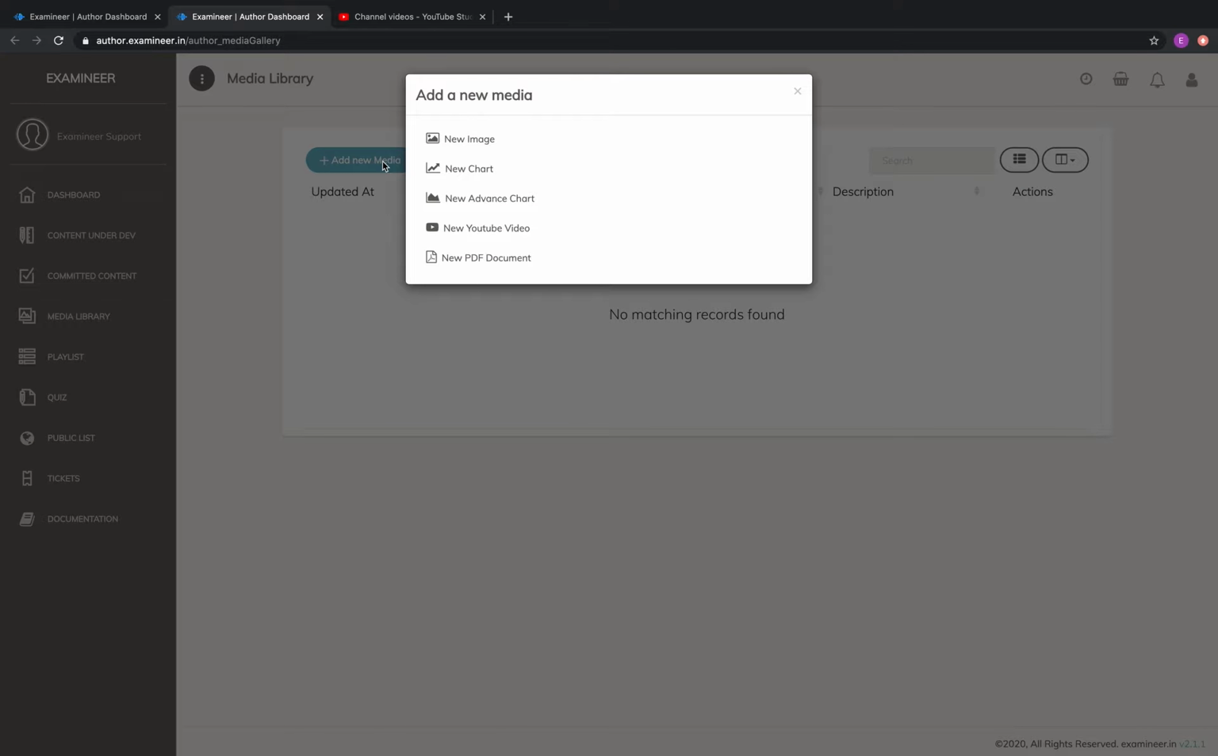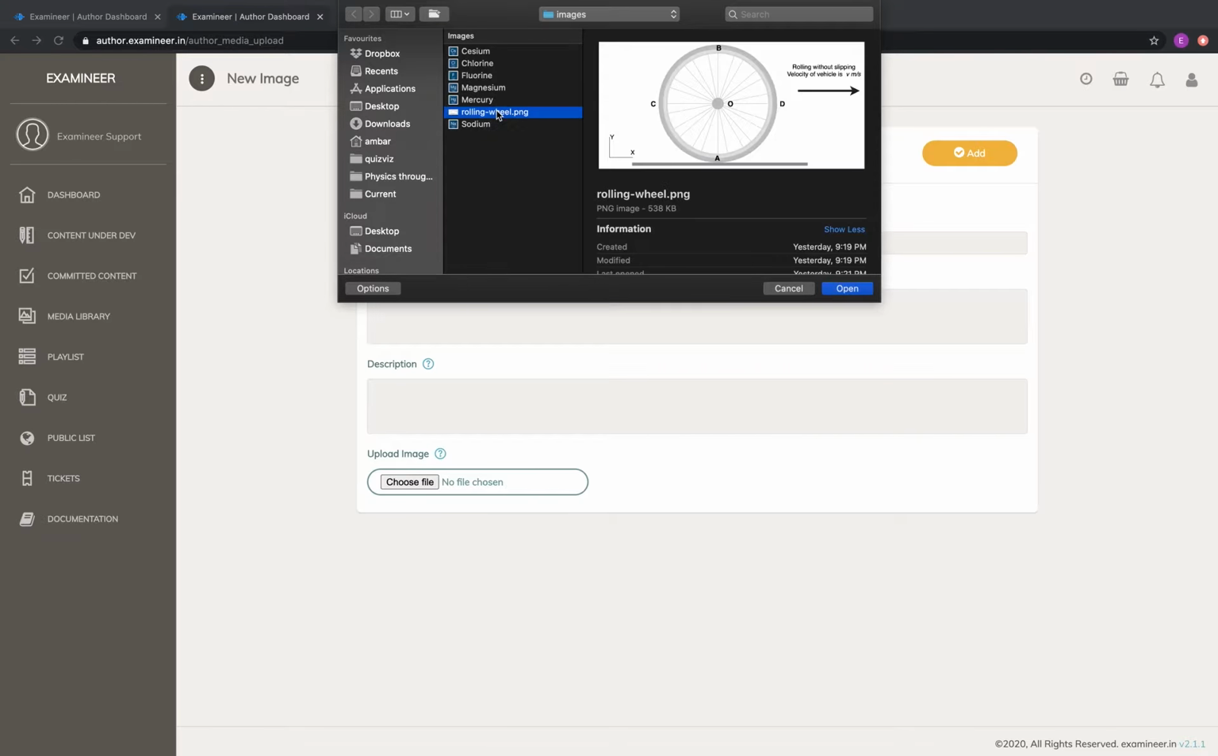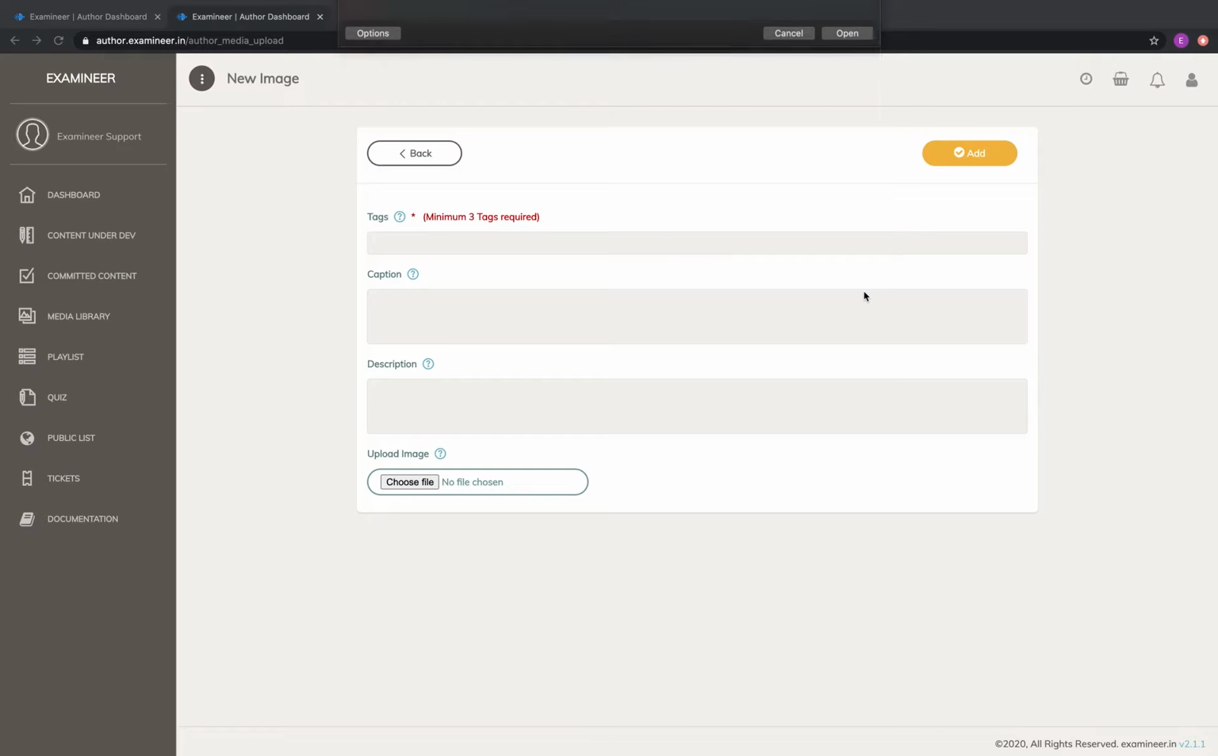So I'll go and click on add new media, and you see there are various media options. I want to just add a simple plain image. So let me go and click on new image. And let me go ahead and choose the file that I want to add. It's right over here, rolling wheel image. And let me go ahead and click on open.